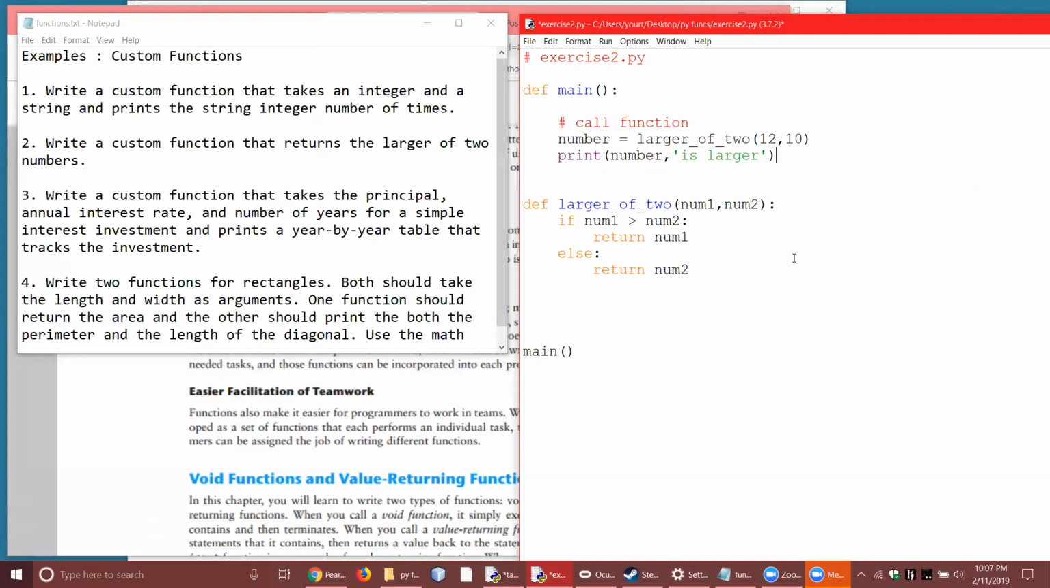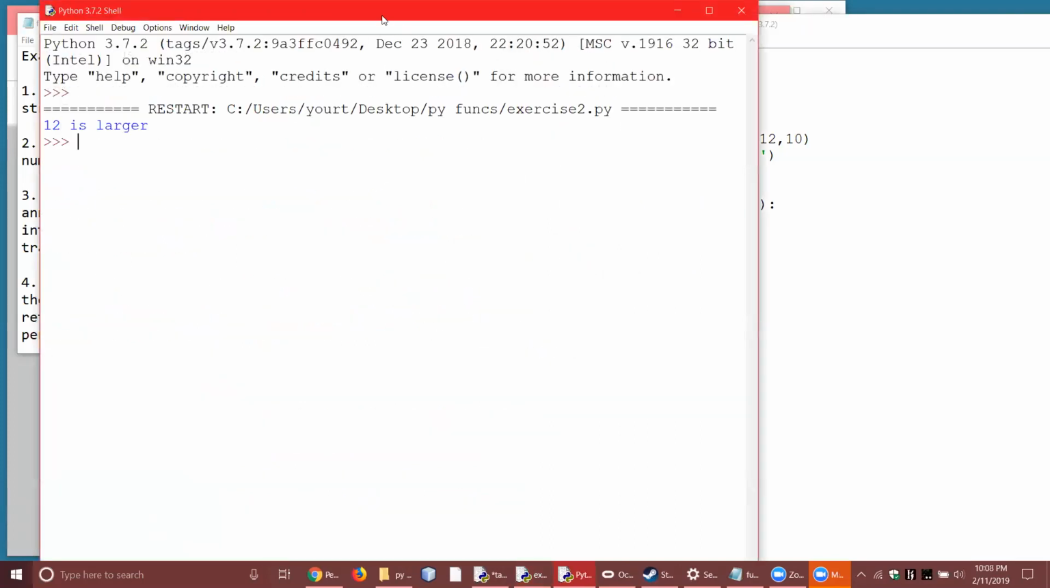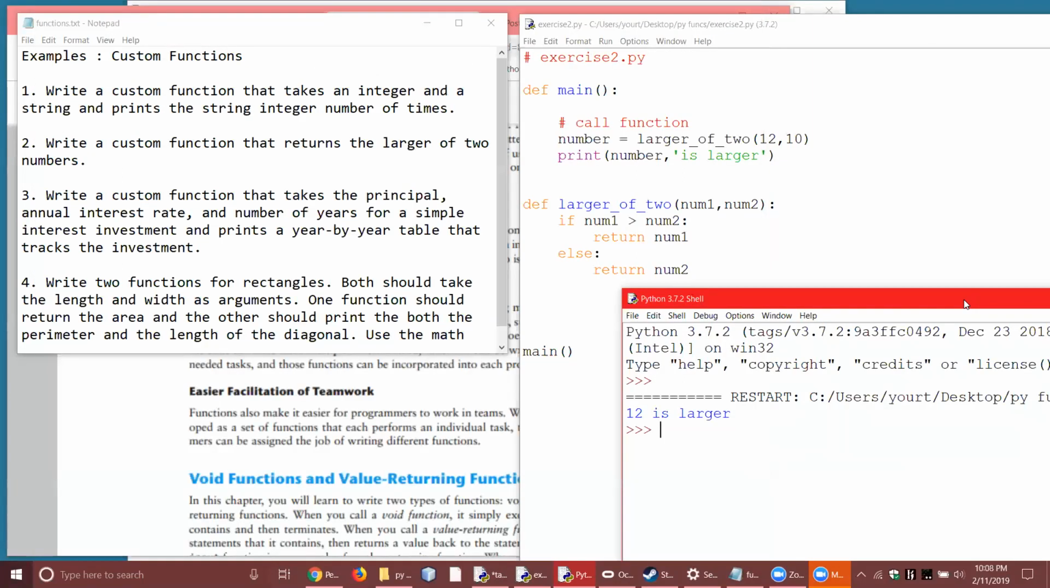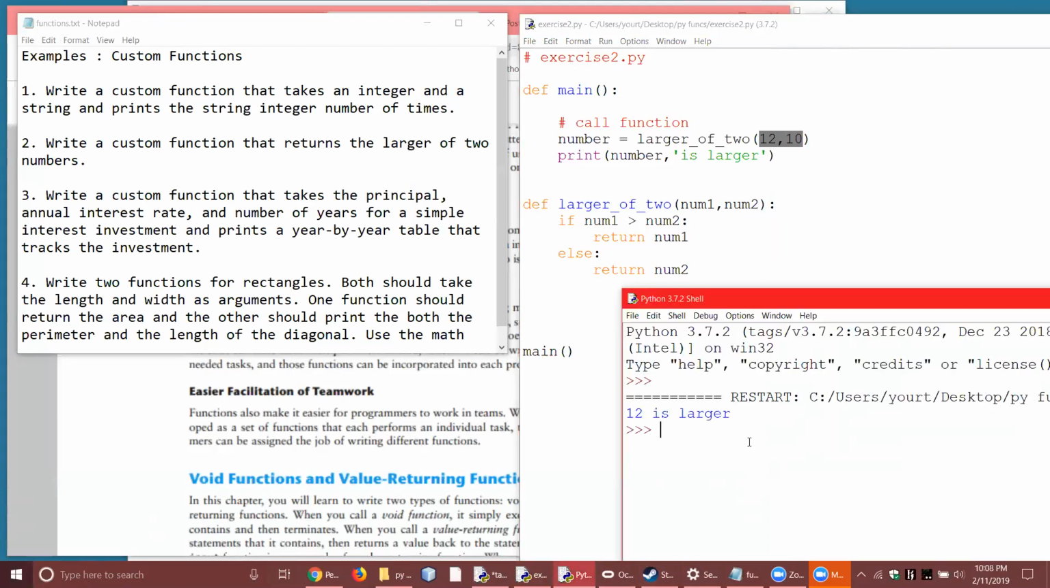So something like that should work. Let's try that again. Run it one more time. Right, 12 is larger, which of course we know is. Now I was just using literal values. Normally we would use variables here for these arguments, as we should call them at that point. But as you can see, it does work.